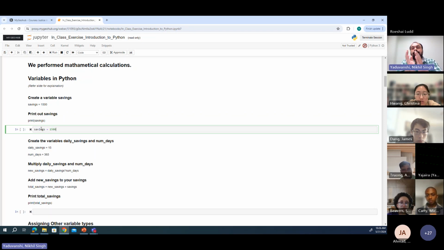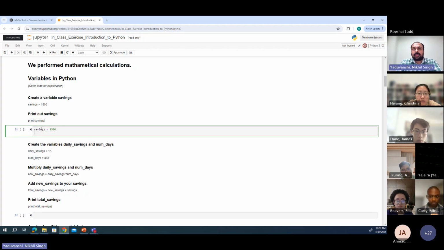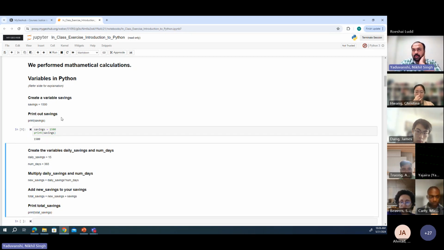So basically you have assigned 1500, an integer, to a variable named savings. If you now print savings and hit shift enter to run the code, it will give you a value of 1500. That means the variable named savings has a value of 1500 stored with it.